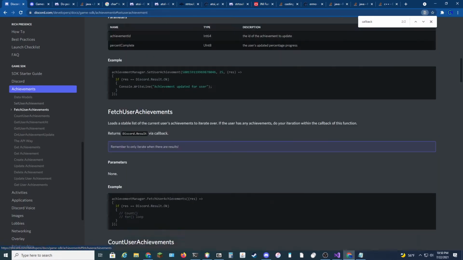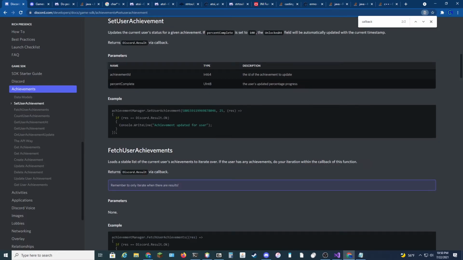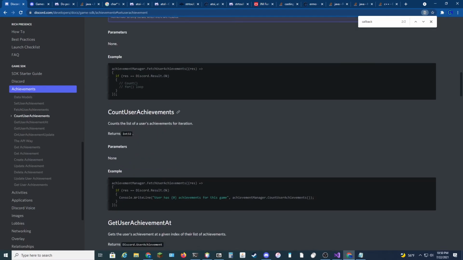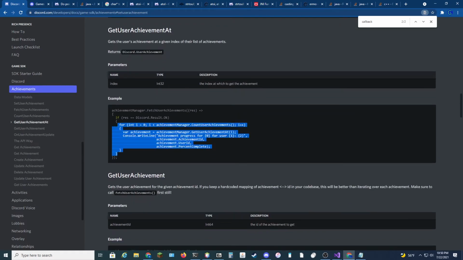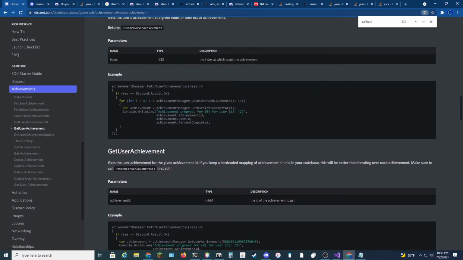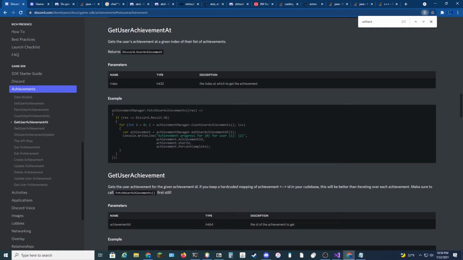So SetUserAchievement is just going to do a set. FetchUserAchievements loads a stable list to iterate over. Do any iteration within the callback of this function. So fetch UserAchievements count, that's what you're supposed to do, and GetUserAchievement. Okay.